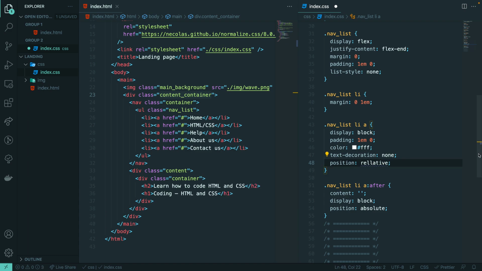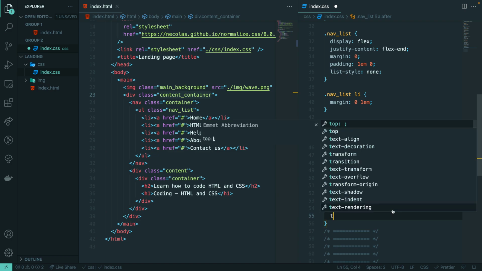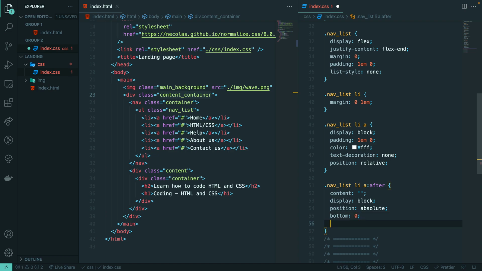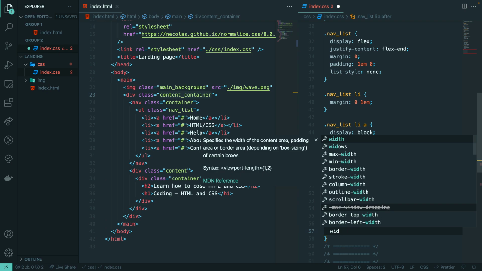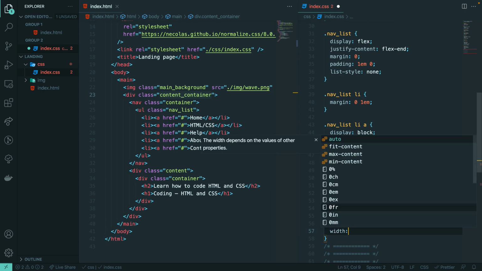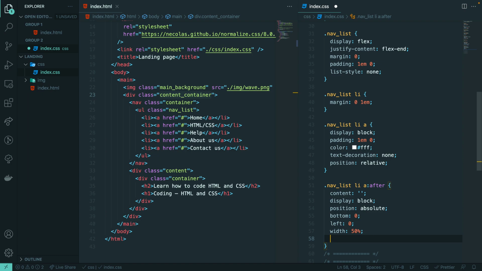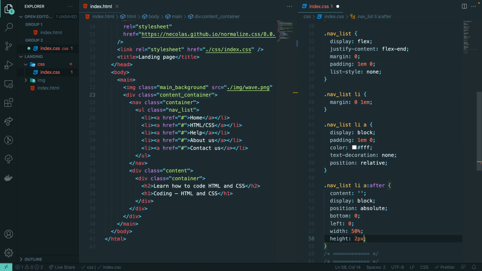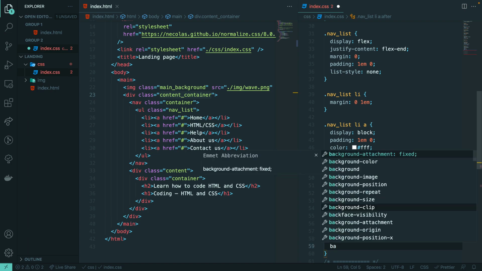Let's see. Sorry, spellings. So this, and then I want to do bottom 0 and left 0. And the width supposed to be 50%. But we need to have height. So height will be like 2 pixels. And that means that we want to have a background color for this element.